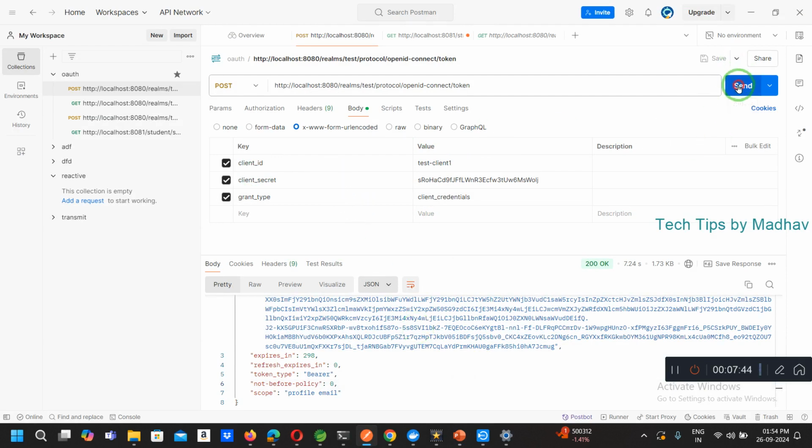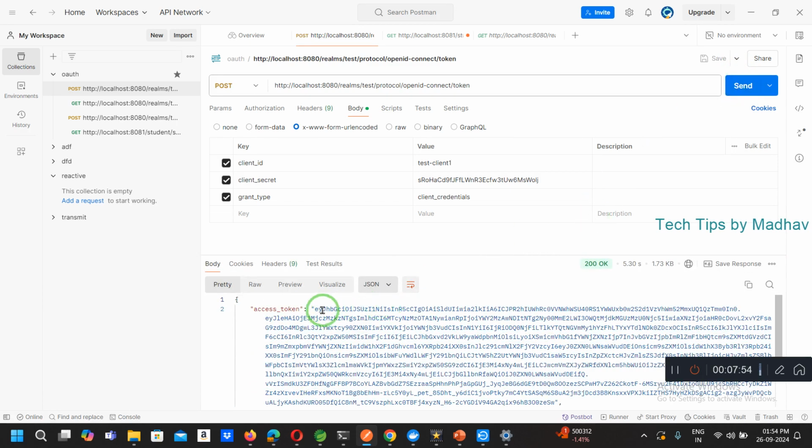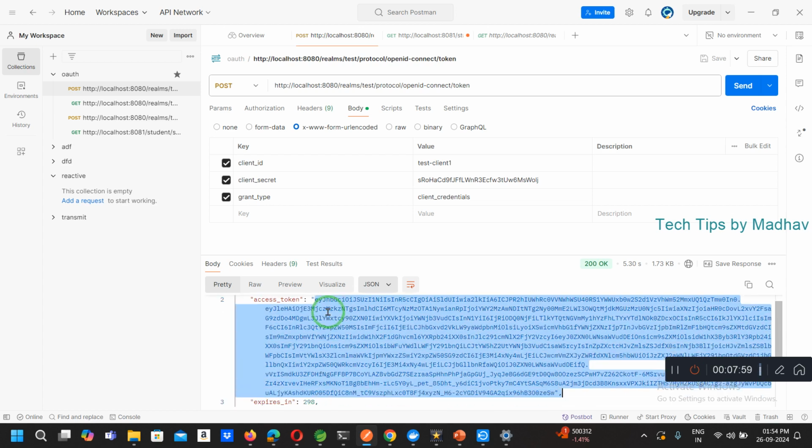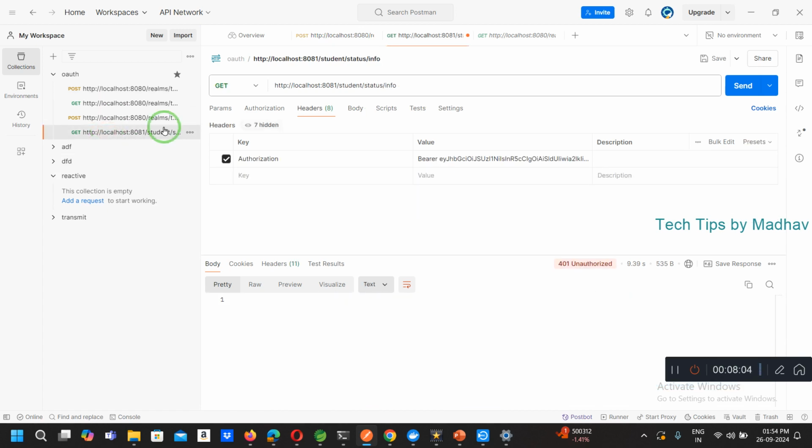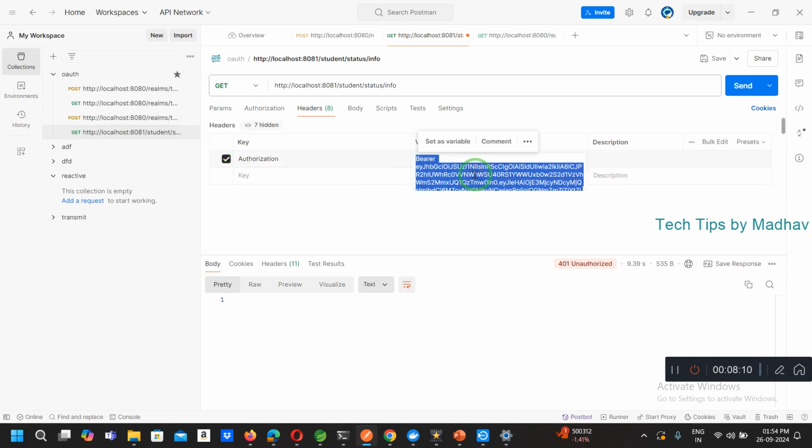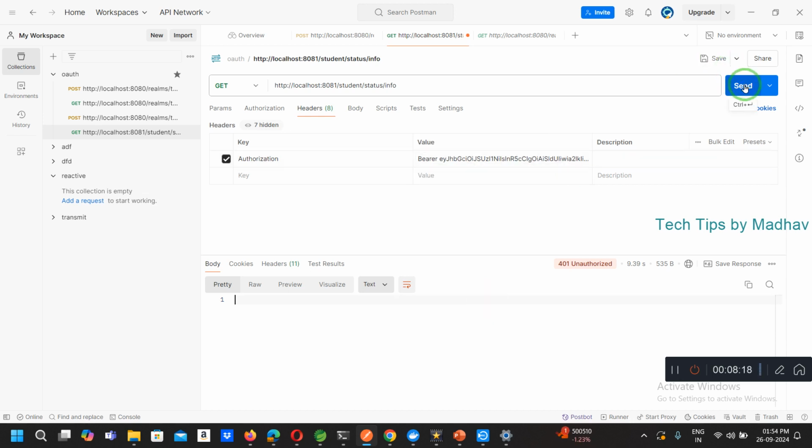Let's hit the request. Now I got the token here. Using this token, I can make a secure endpoint call. Copy this token, go to authorization, Bearer, and paste the token. Now this time it's allowed to call the secure endpoint. Let's see. Successfully called that endpoint.